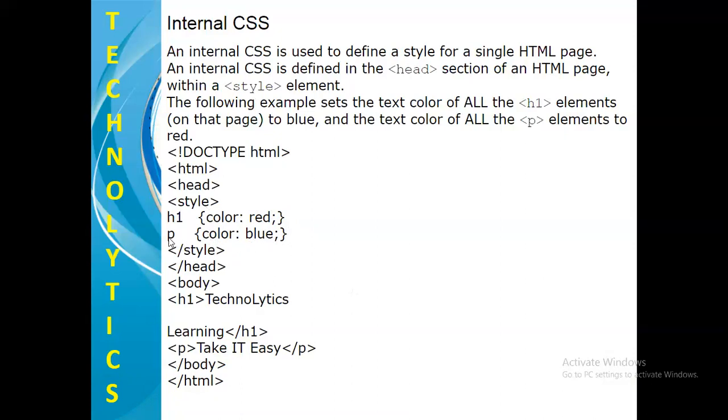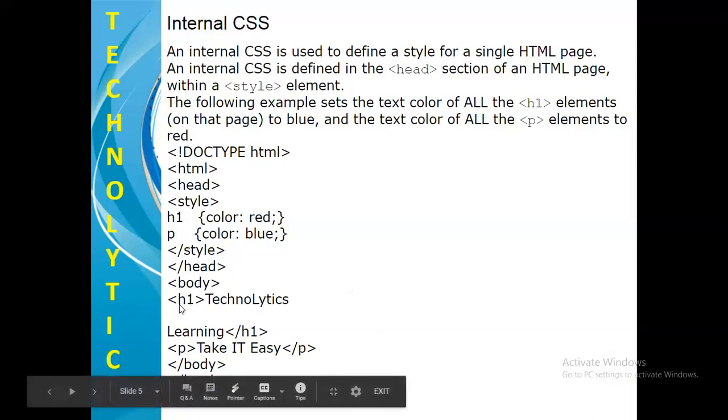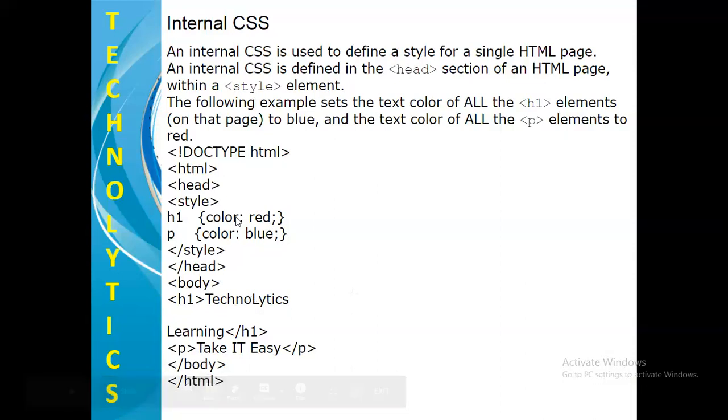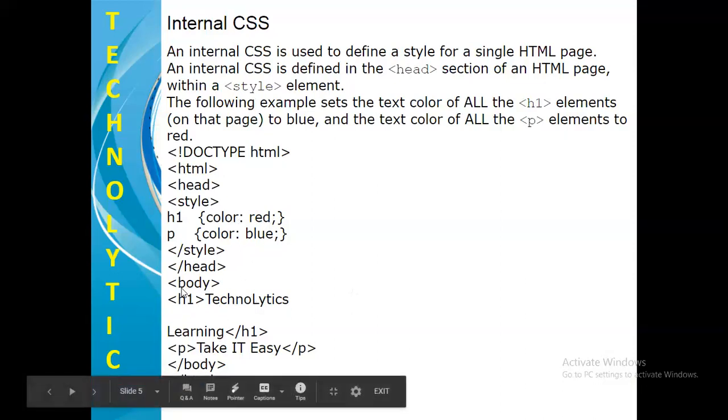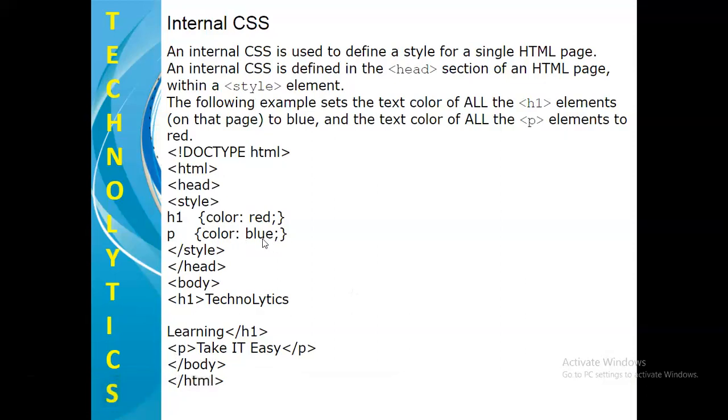So wherever you use the p tag in your page, or you use the h1 tag in your page, your respective text color will be changed. Now inside the body section, we have used h1. So whatever is written inside this h1 tag, automatically it will change the text color to red. So TechnoLytics learning will be displayed in red color because it has used the h1 tag. And Take IT easy, since it has used the p tag, will change the color to blue. Okay, so this is what internal CSS is.